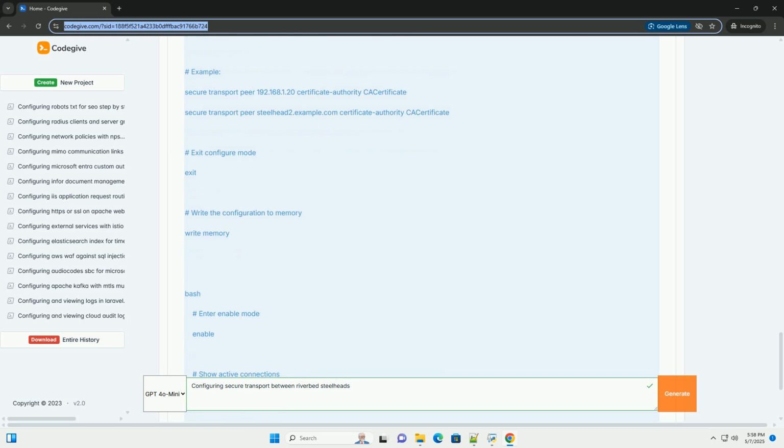Important considerations. Performance: secure transport can introduce some performance overhead due to the encryption and decryption processes. Consider the impact on your network bandwidth and latency when enabling secure transport. Riverbed Steelheads are designed to minimize this overhead, but it's still important to monitor performance. Firewall rules: ensure that your firewalls allow communication between the Steelheads on the necessary ports, usually port 7800 for secure transport.